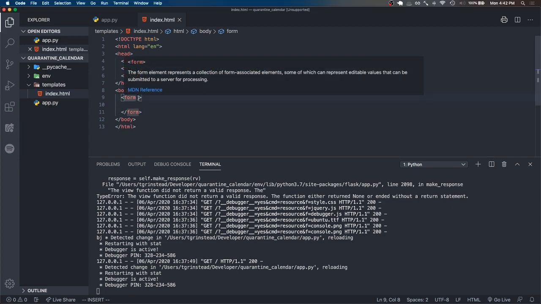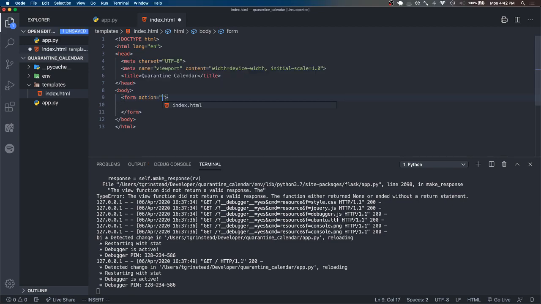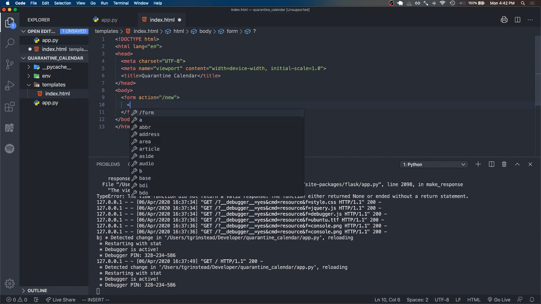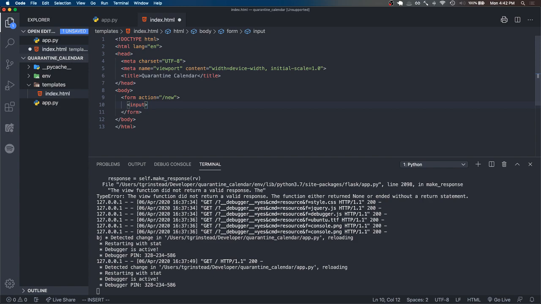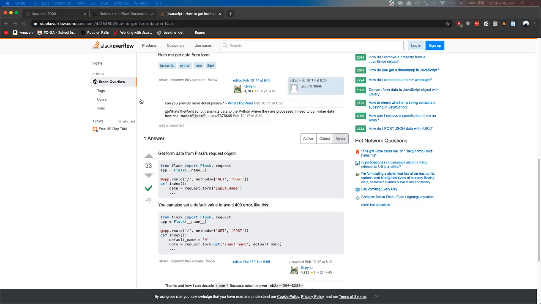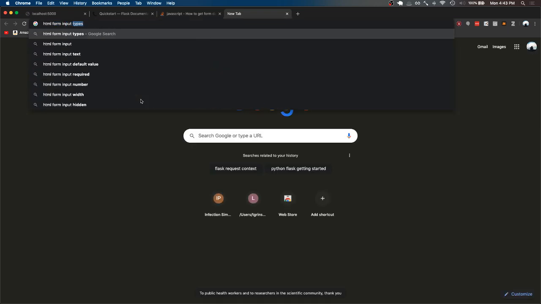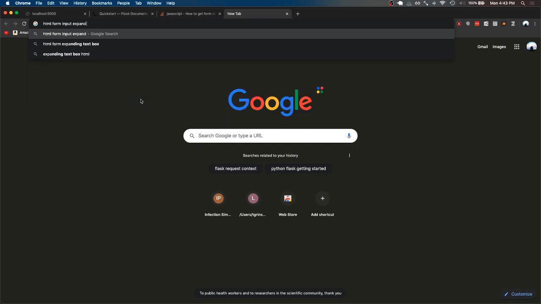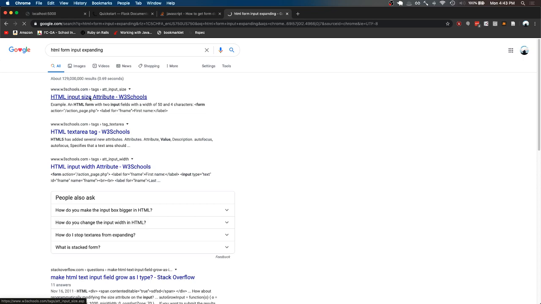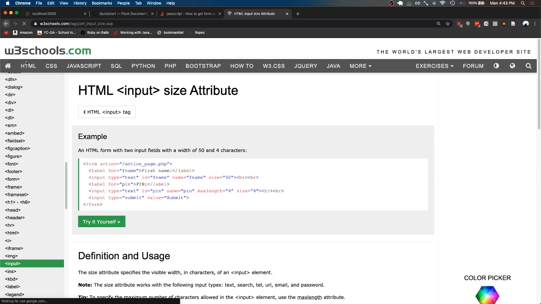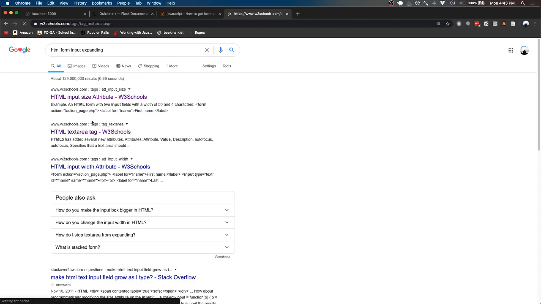Oh, you say action. Okay. So form, and the action is going to be /new. What's going to go in here is an input field essentially, and that's just going to be it. In this input, it's going to be a type of... Is there a way to make an input like a big... Oh, it's a text area. You learn something new every day.